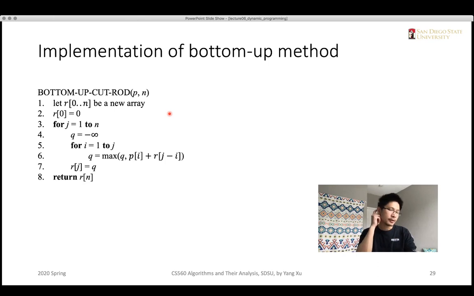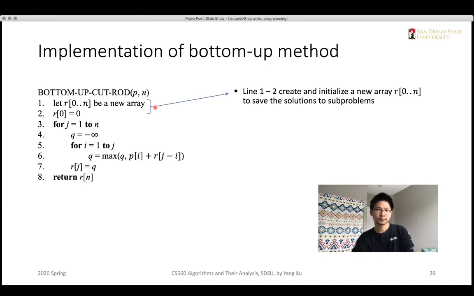So it doesn't take the R as input because R is defined within. This time we define the revenue array within the function itself. It's no longer initialized outside the procedure. So we'll initialize the revenue table from R0 to Rn. This is the same as the top-down method, right? And this array will be used to save the solutions to subproblems. And we initialize the smallest case to 0, because we know that its solution is 0.